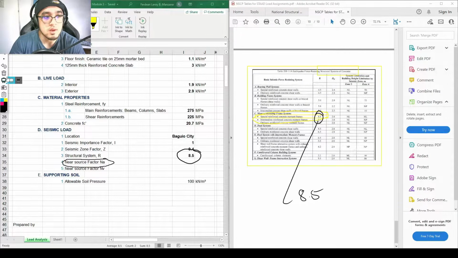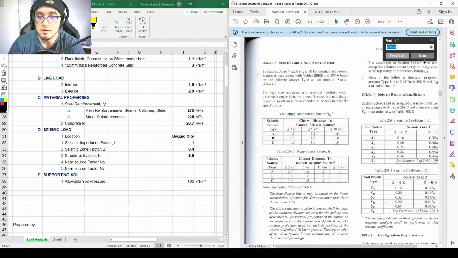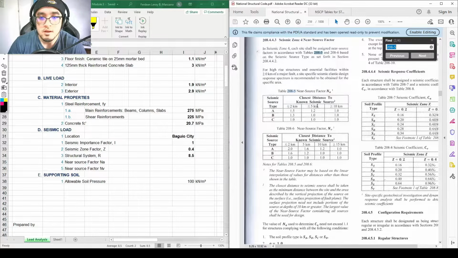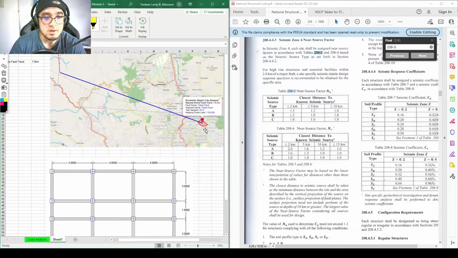So for our near source factor NA right here, this is from table 208-5, so I would just be going straight there. 208-5. So this is to be it. Your near source factor is to be dependent upon the location of the site to the nearest fault line. I have already plotted the nearest fault line here. So let's pretend that our structure is to be located at this one right here. And the nearest fault line is to be Tubao fault, which is located here. And according to the GPS here, it is to be 2.8 kilometers from it.